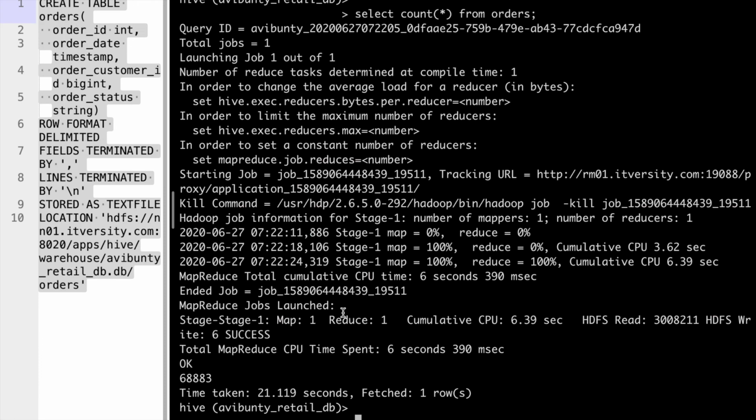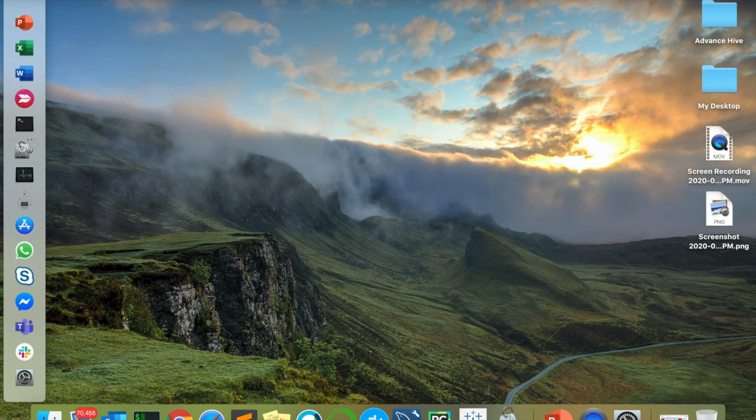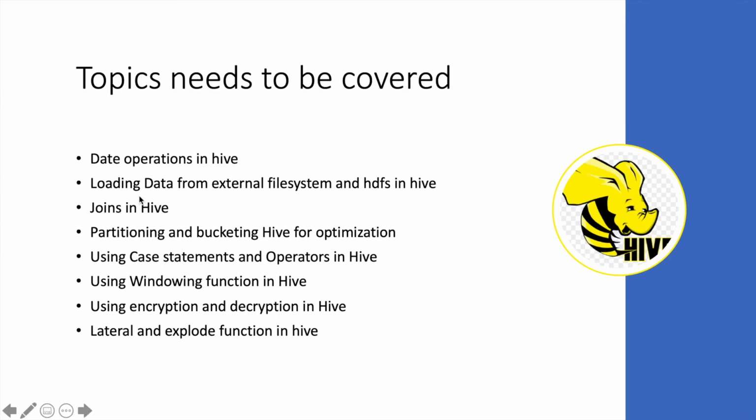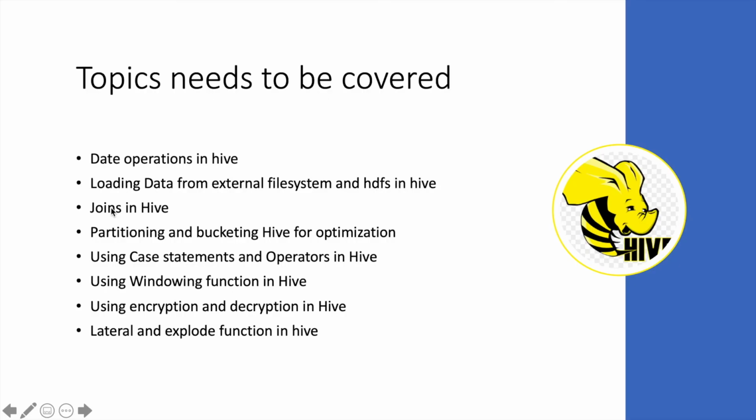So that's what I can explain for this session, but for the next session stay tuned, because I'm going to explain joins with sample data files and everything, and then we will move to partitioning, case statements and everything.